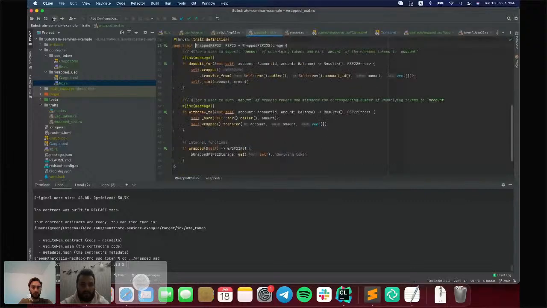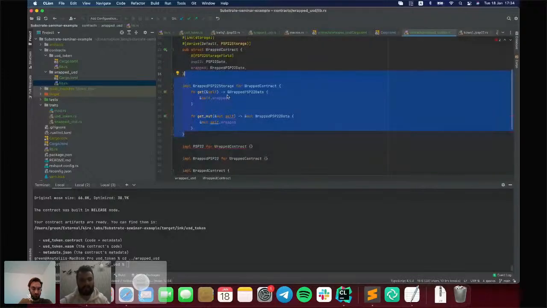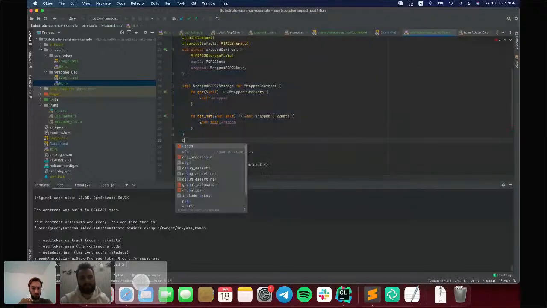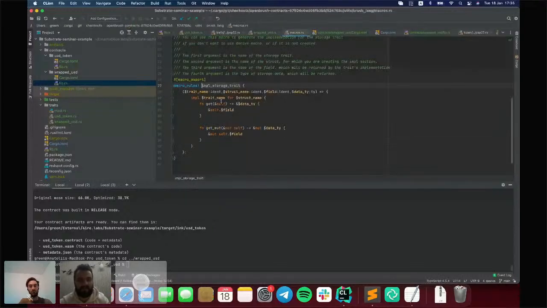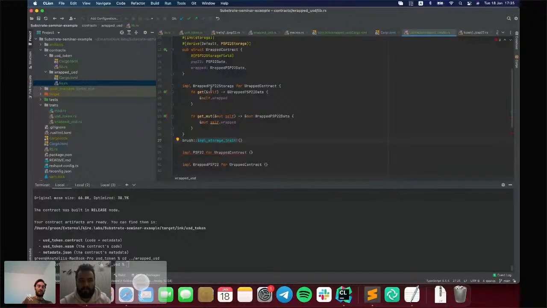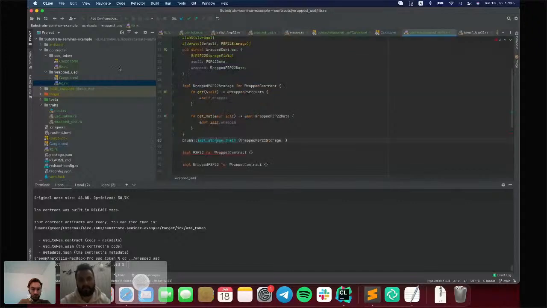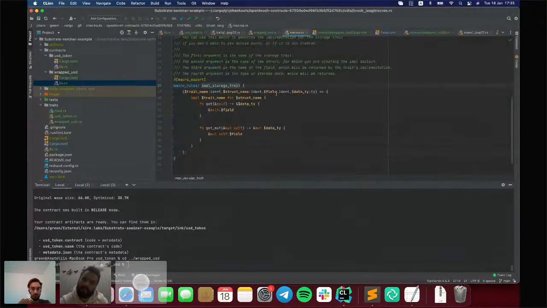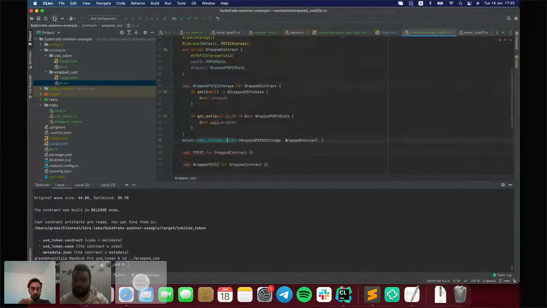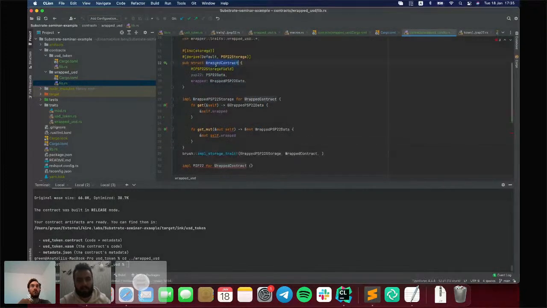Also, the implementation of that trait can be done by a macro in OpenBrush, impl_storage_trait. It has four arguments. The first one is the name of the trait. The second one is the structure name, which in our context is the wrapped contract. The third one is the name of the field in that structure, so it's wrapped.